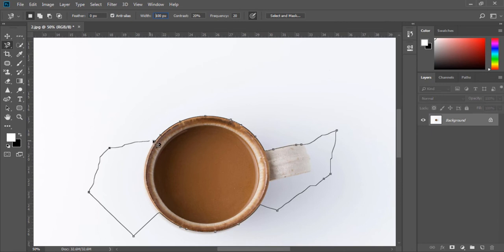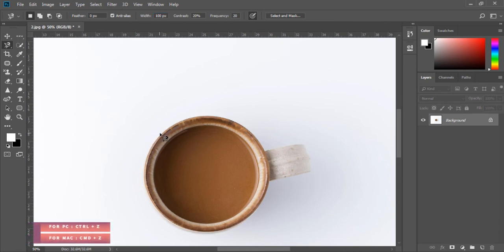Let's try again. Click and drag around the edges. Now we can see this area is not going to be selected because this area has too much of a similar color to the background. Contrast to fix. And now we have to increase the contrast, something like that. Let's try again. Now, we still can't select those edges.